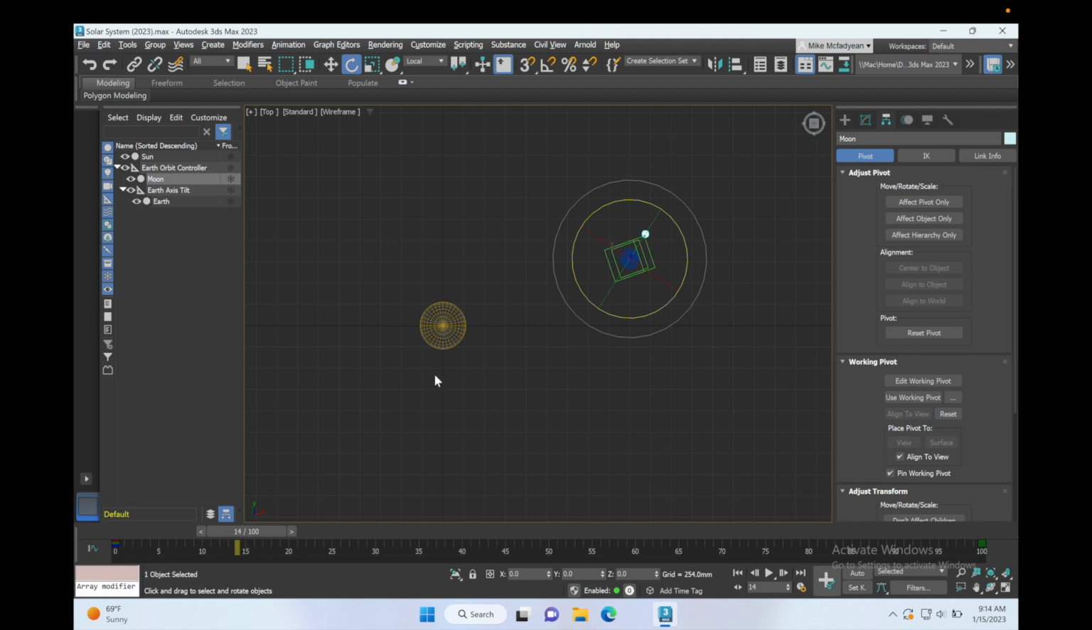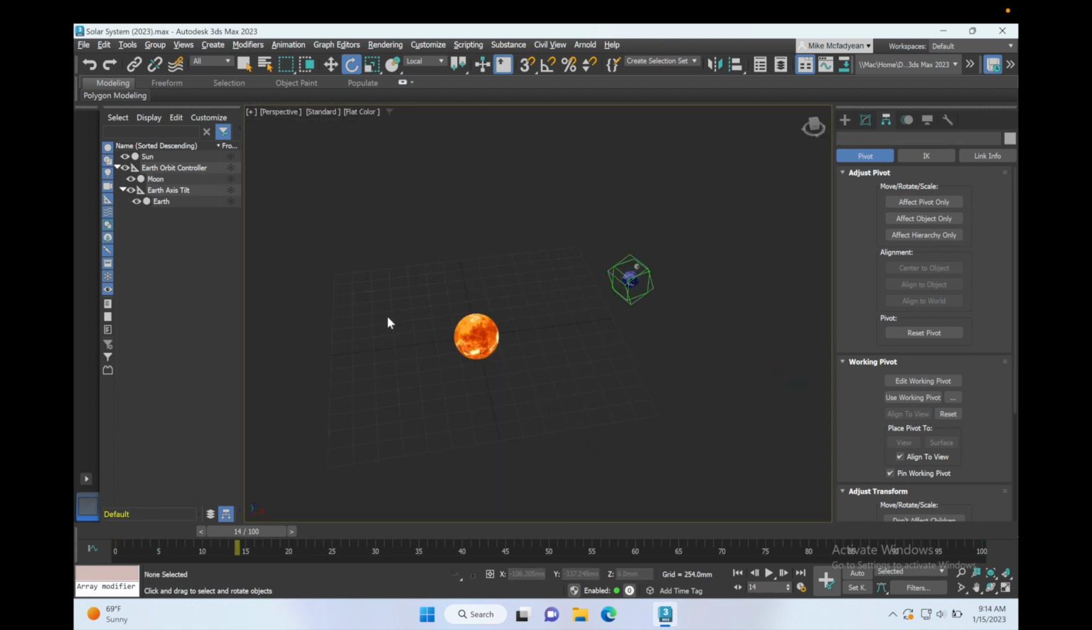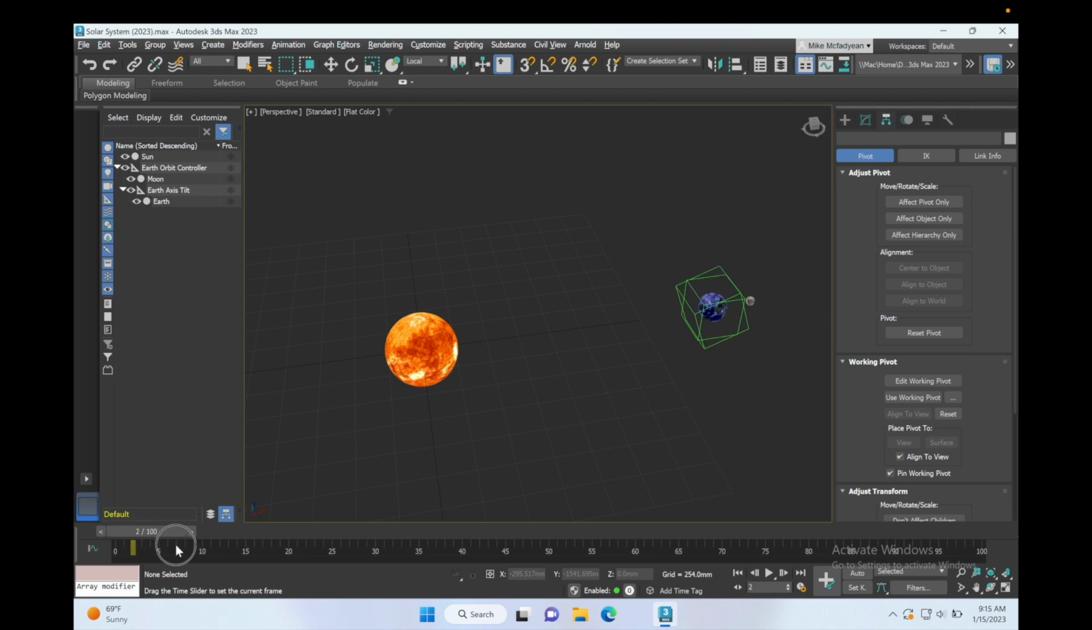So for a fairly simple animation, there's a few tricks that you have to do in order to get that animation to work properly. This is just a demonstration of how you can use linking, pivot points, and dummy objects to achieve a slightly more complex animation than just simple animating of individual objects.